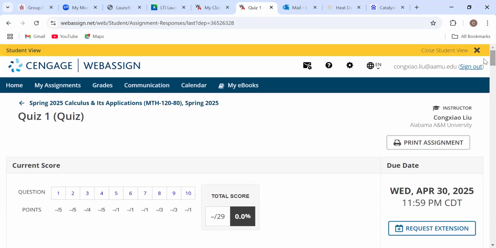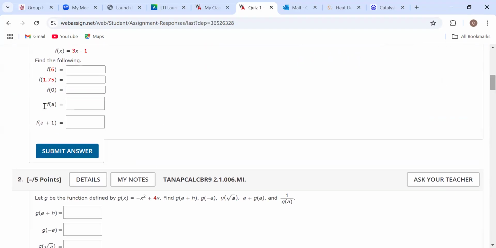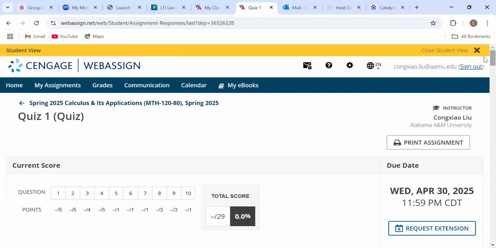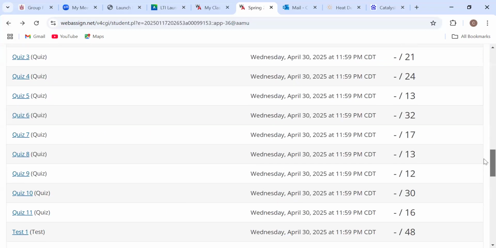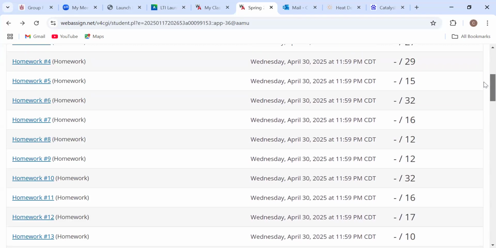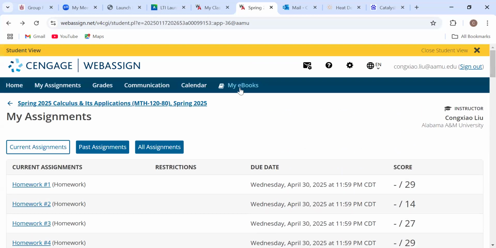I think there are two chances for you to submit each problem. So if you submit an answer and you don't get it right, you can submit another time, but that's all. So that's different from homework. Also, there's a test and a final exam, so you can do those assignments by yourself.